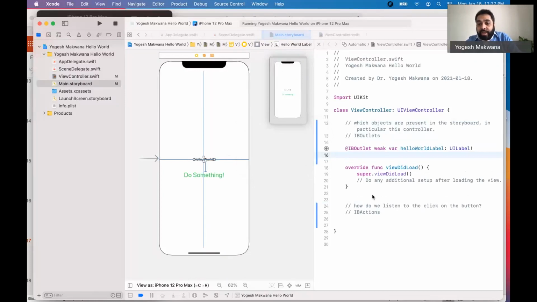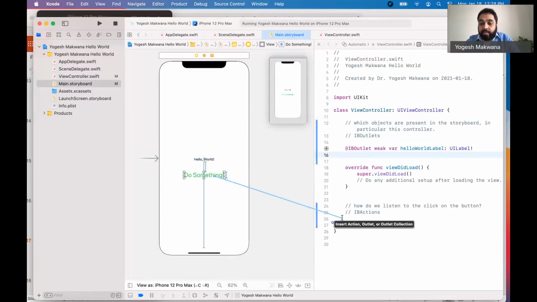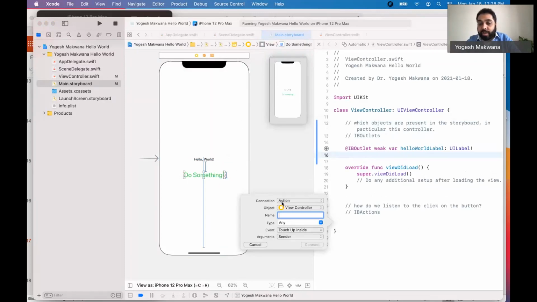Okay. And so remember the rule, this is what we want to change, and this is where we want to take action when something is clicked. So from here, you do the same thing. Press Control, click and drag, and bring it here below where we typed the comment IB actions and release it. And now you see the type of connection is changed to action and event. Remember how we said we are going to be listening to the event?